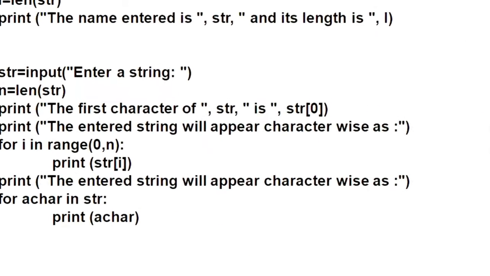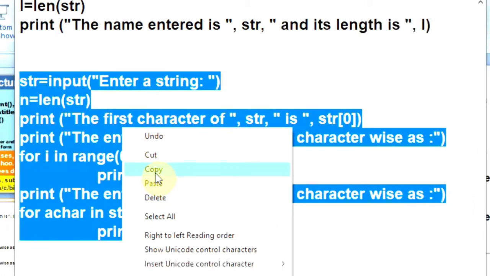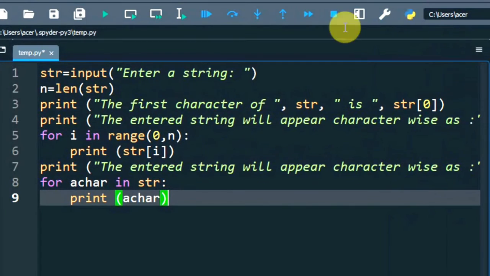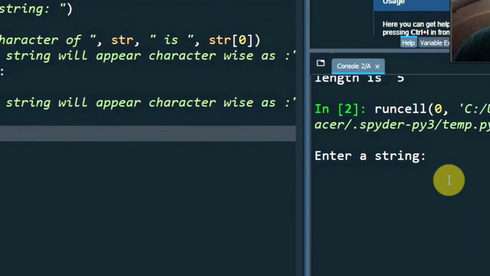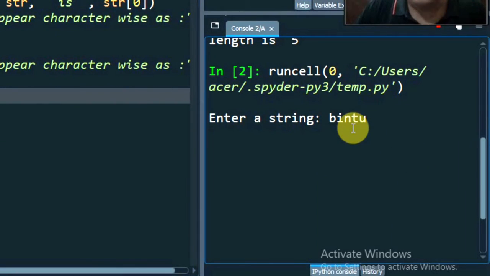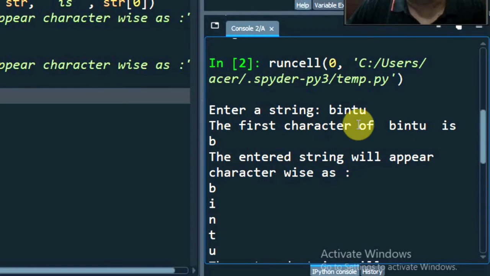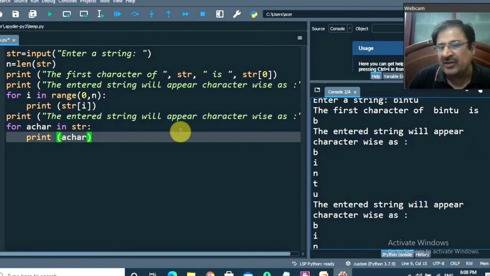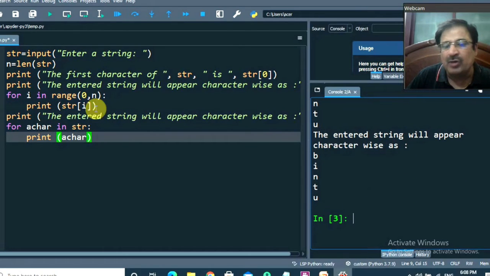Okay, let's run this. Control A, press the del key, delete it, paste it and run it. See, enter a string, I am entering Bintu. See, the first character of Bintu is B. Can you see this by str[0]? If I write str[1] it will display the second character. This is displaying the string character-wise using these index locations, right? And here you are using this in keyword through which one character at a time is assigned to this variable and displayed on the screen.